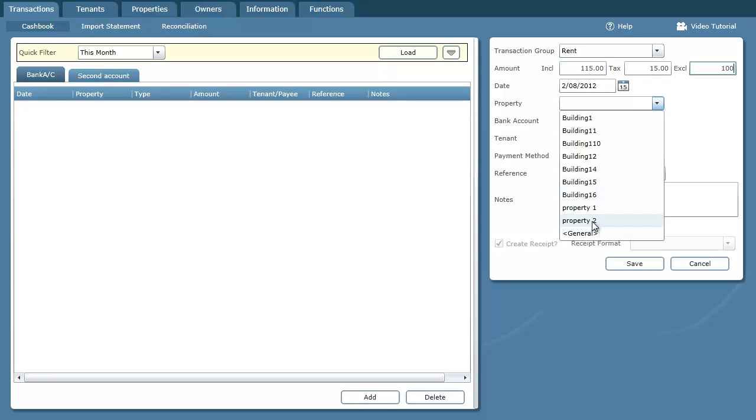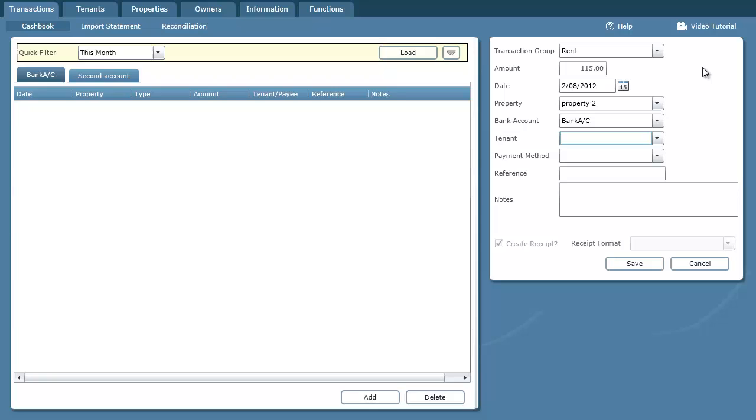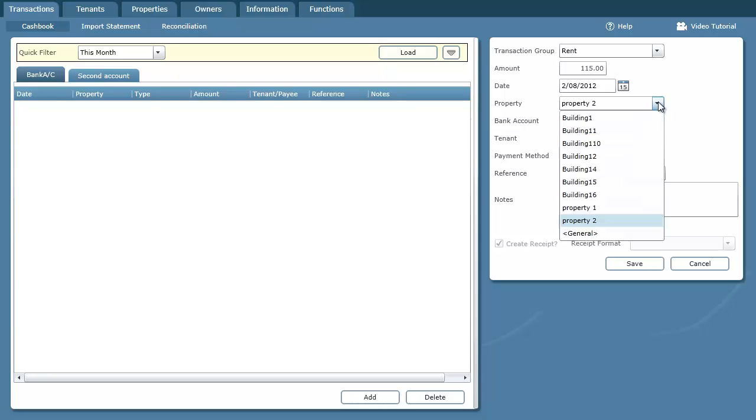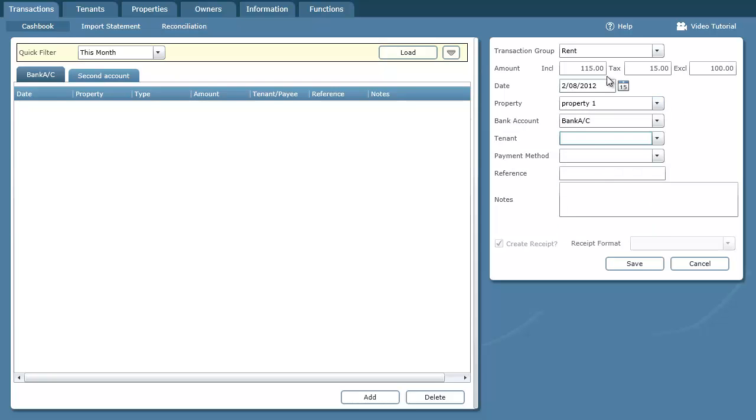Now if I choose property 2, property 2 was the property that was transaction tax exempt. So if I choose property 2, you can see it automatically blanks out that tax. If I go back and choose property 1 again, it puts the tax back in again. So that's how we can have some properties with tax and some without.